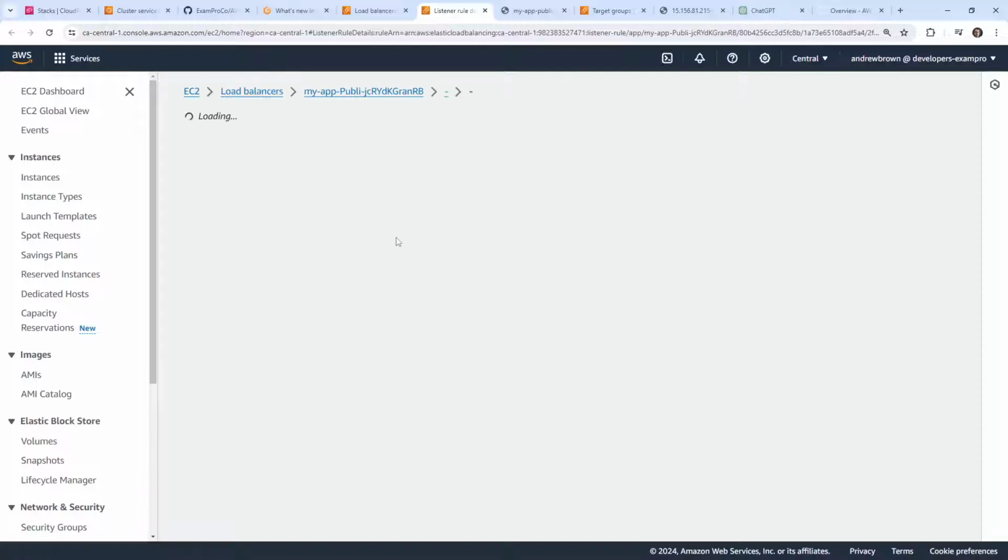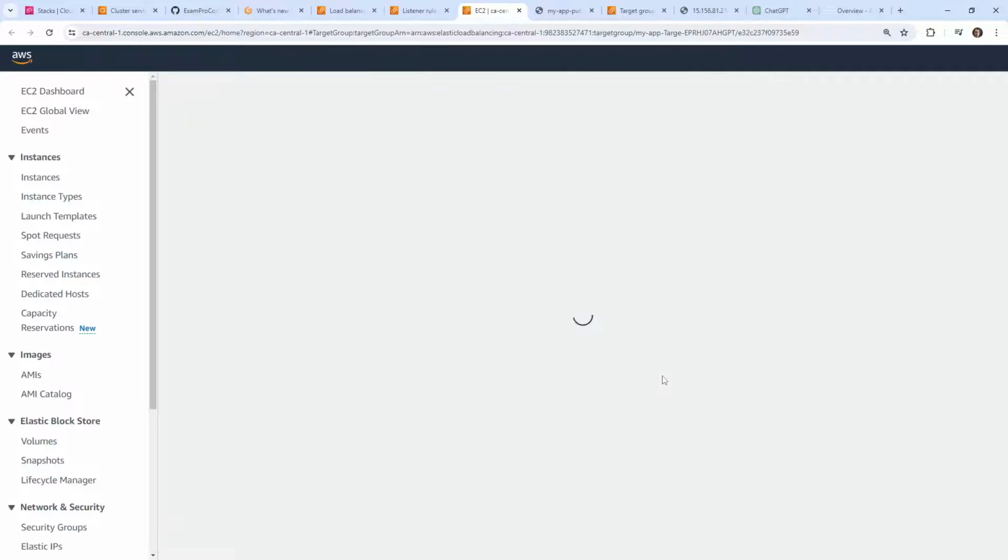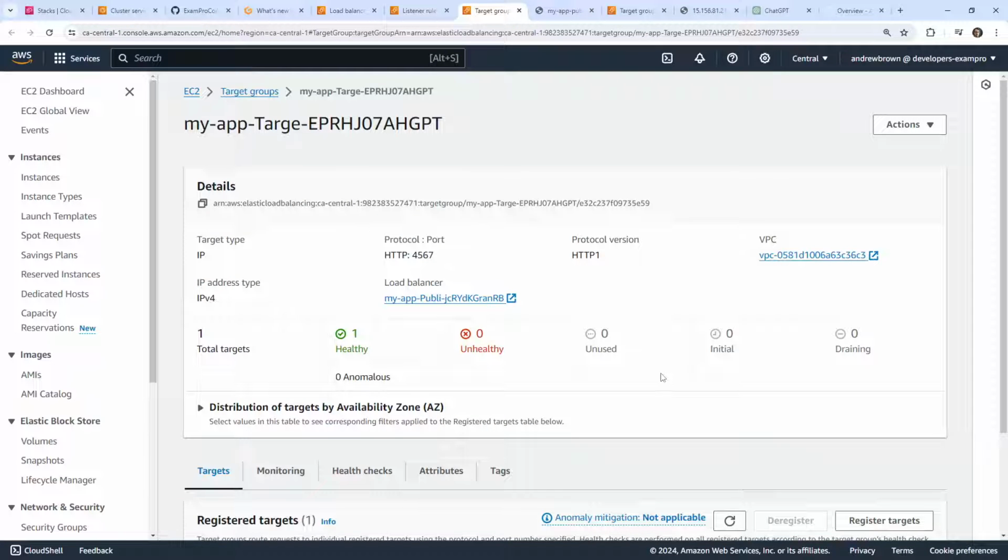So I'm thinking, it says port 80, and then it goes here, which goes to here, and then it's on protocol 4567. Oh yeah, it worked. Okay, so 80 is going to 4567, and this works.